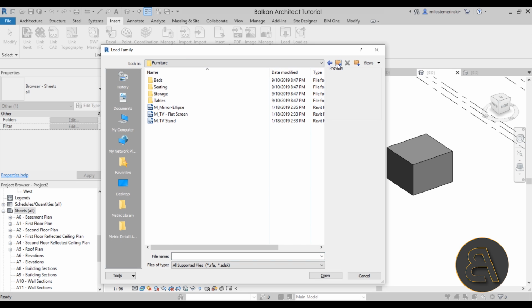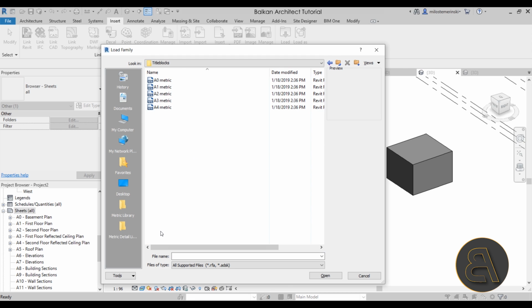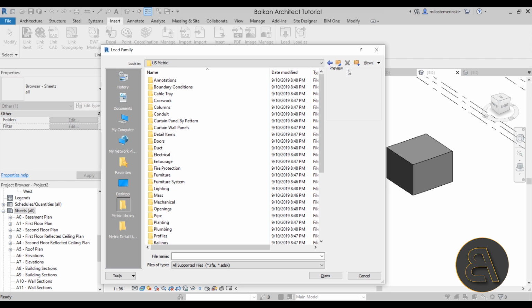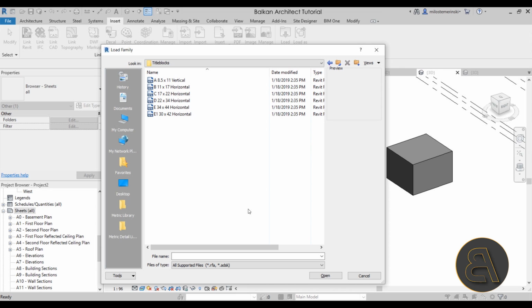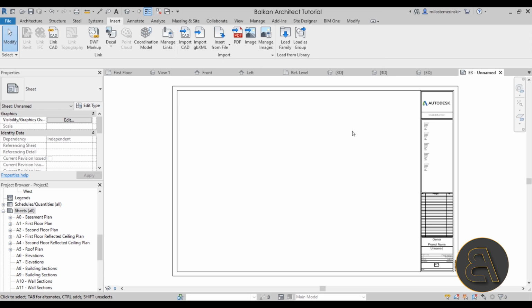To load in a title block, when you're here in the family library, make sure to search for title blocks, and then here we have the metric versions. And if you're in the Imperial Library, let's see, where's the Imperial Library? Here we go. In the Imperial Library, we have title blocks, and here we have the Imperial sizes. Once you load that in, you can select one of those and hit OK.